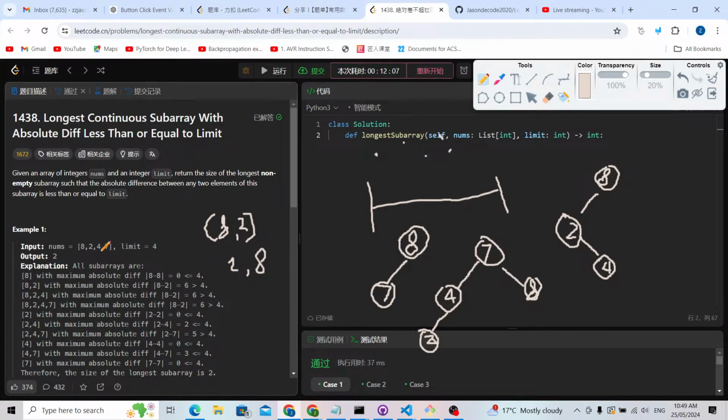Now we're gonna pop out this 8 and check 2 and 4. So 2 and 4, 4 minus 2, is less than the limit. So we're gonna record the result. It's gonna be 2. And what are we gonna do next? Next, we're gonna check the next number. If the next number is 7, 7 minus 2 is more than 4. So we're gonna pop it out and check again, and the result is gonna be 2. So this is a sorted list solution, and it's gonna be n log n time.